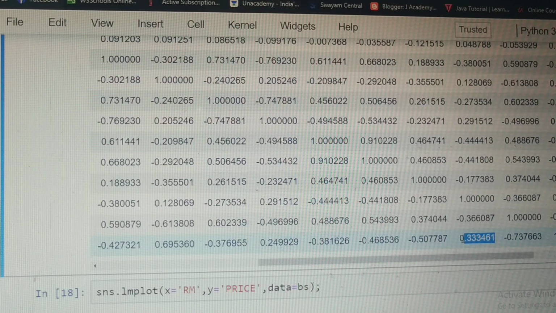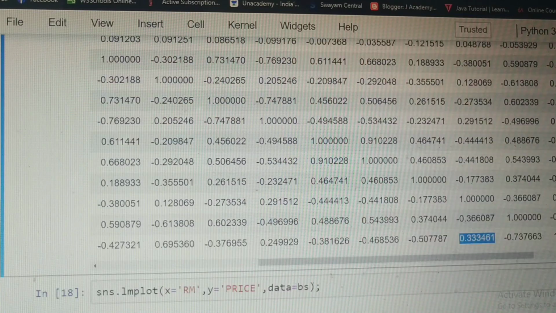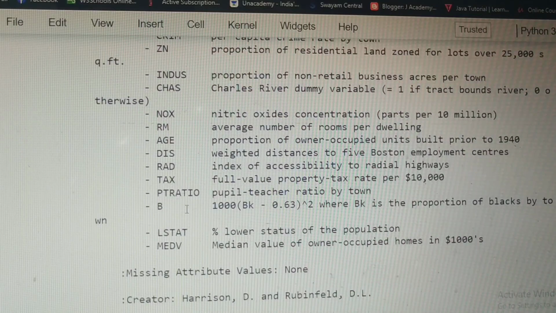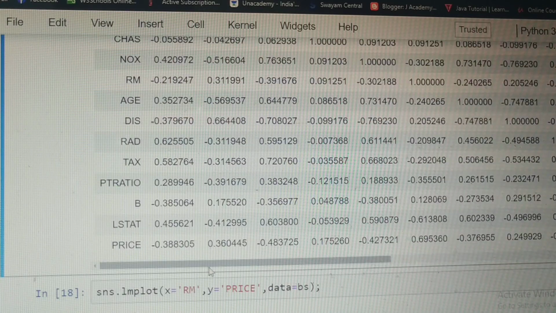Even this has a certain positive impact, that is your B. B means, let me see what this feature is. B is the proportion of the black population. So that has a positive correlation with your price.